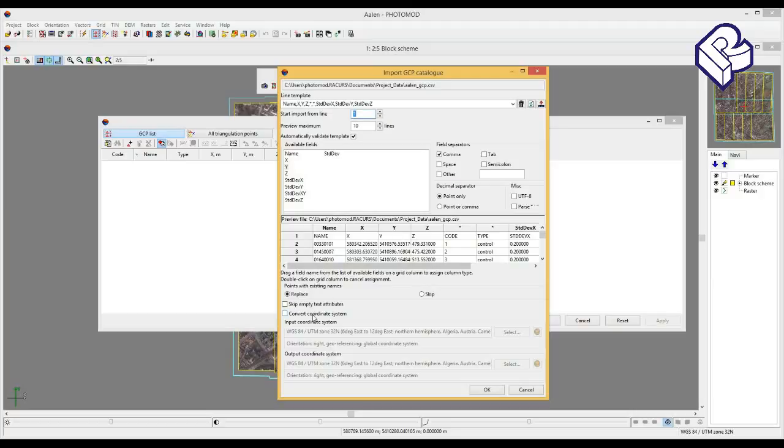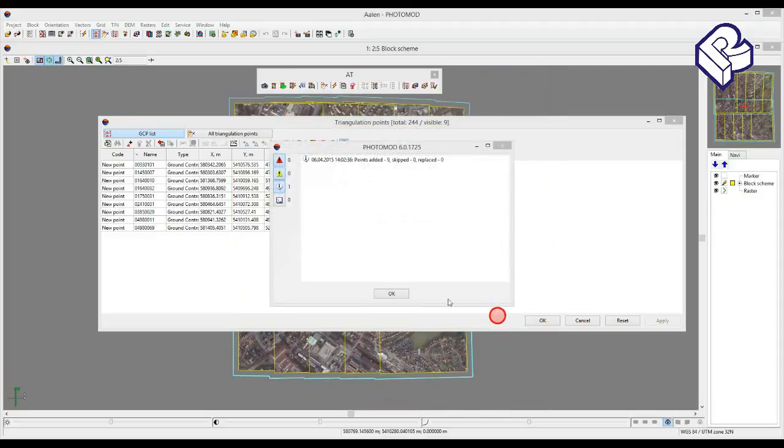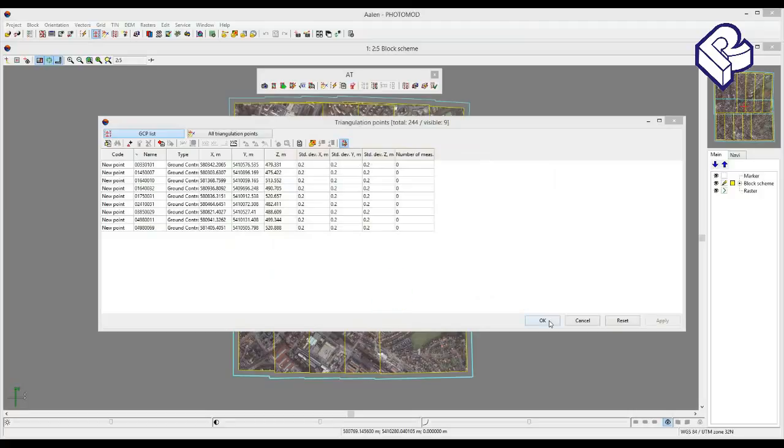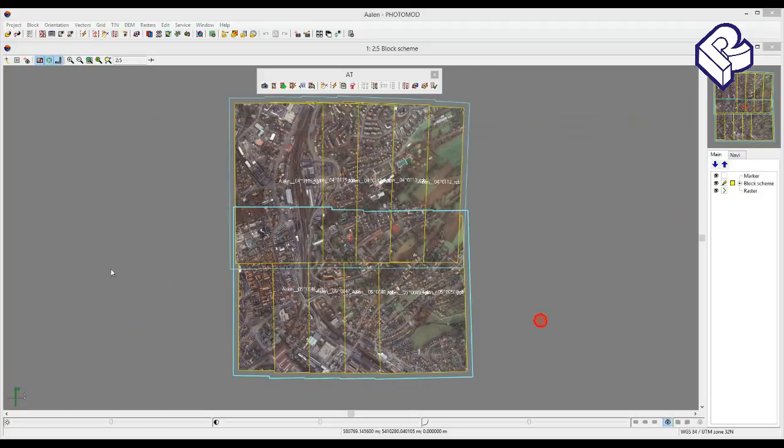If the coordinate system of GCPs measured in the terrain, for example latitude, longitude, differs from the coordinate system of the project, for example UTM-32N, these coordinates can be recalculated. Since the first line of the file shows names of columns, I should start import from line 2. Okay. Coordinates of GCPs have appeared in the corresponding PHOTOMOD list.